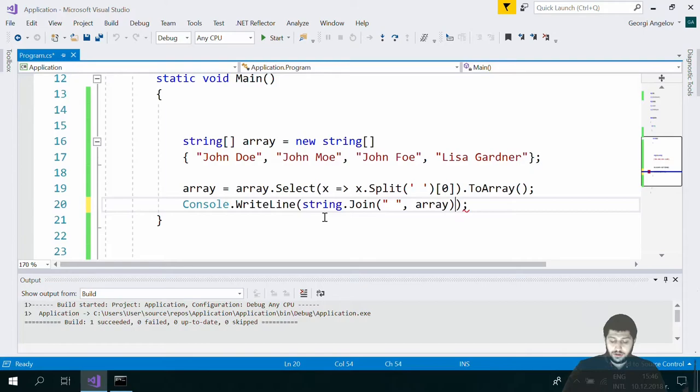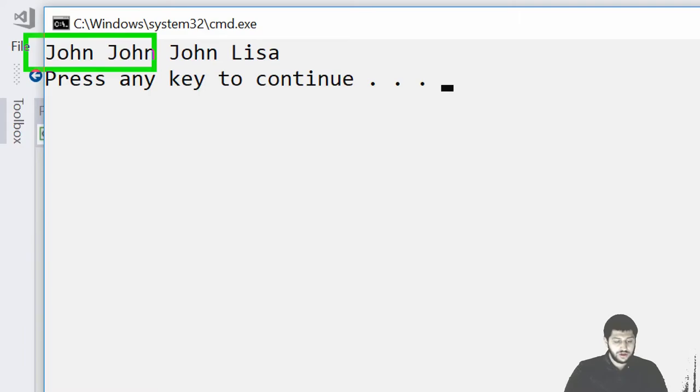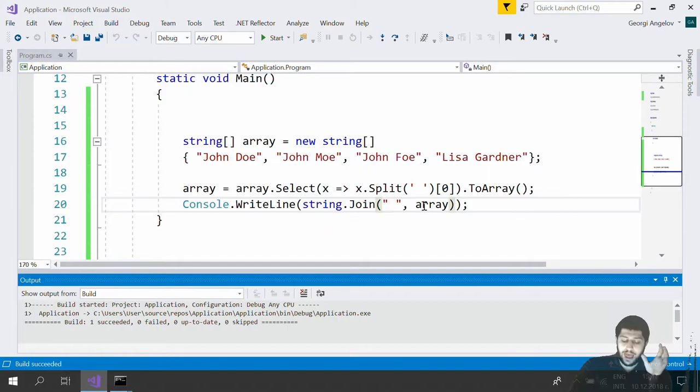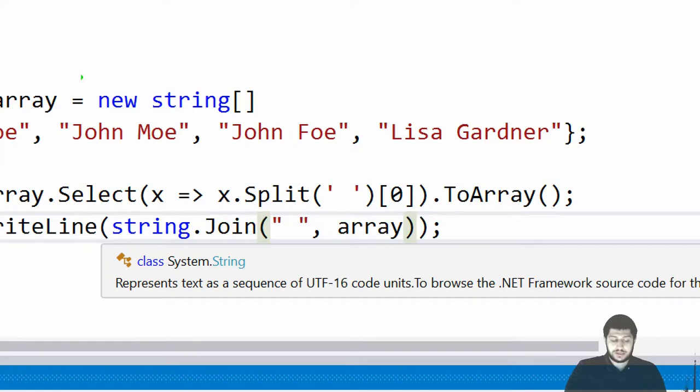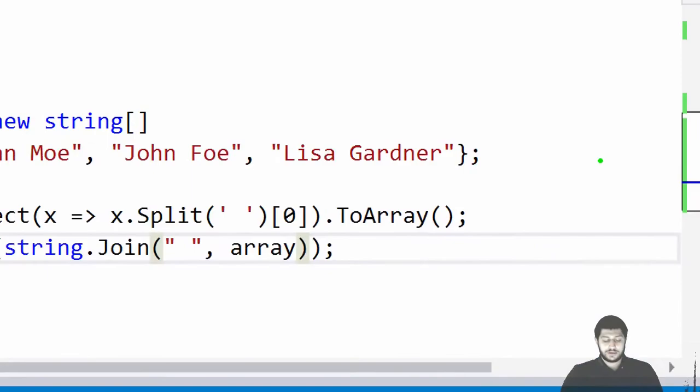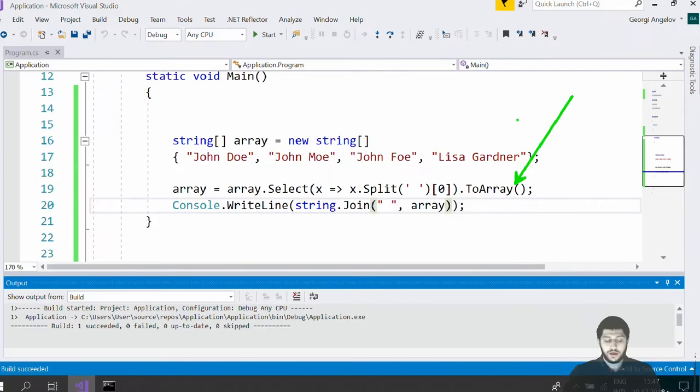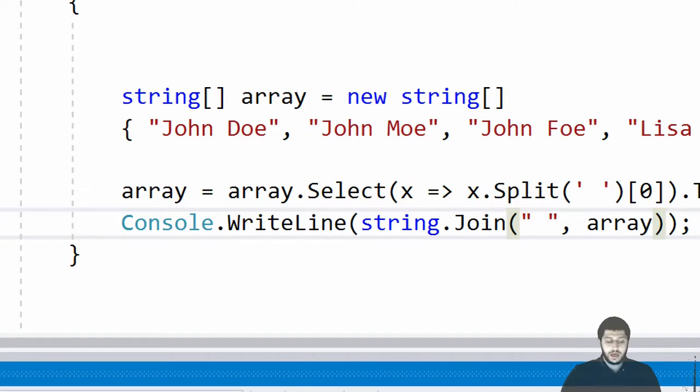So we debug, and we get John, John, John, Lisa. Why? Because we morphed every single element into this. We said for every single element in the string array, split it by white space and take the first string. The first string when split by white space is the first name. So we mapped every single name into only the first name. This is one possible way to use such LINQ functions. And we also used the ToArray to turn the new collection that we created using Select back into a normal array.